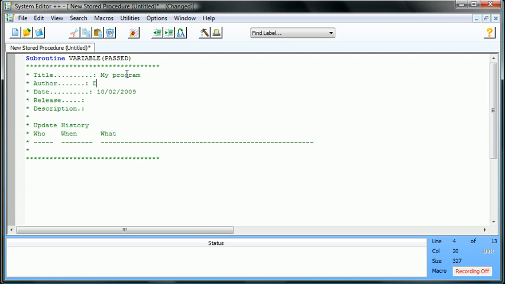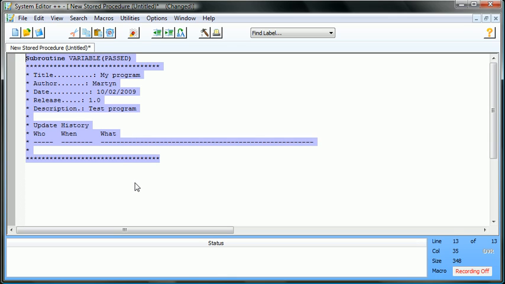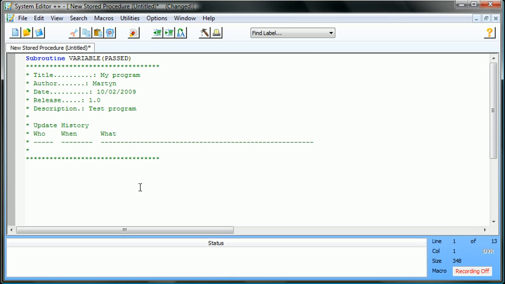I can go in and change the author so that this was created by myself. The release, this is version 1. The description, test program, can put as much information in here as I want to. Any updates. So this is really an example of the header that I was talking about earlier on, but you could have whole programs. So if you were going to create a program that you were going to use regularly, you can pop it into this little code template library and use it from there.